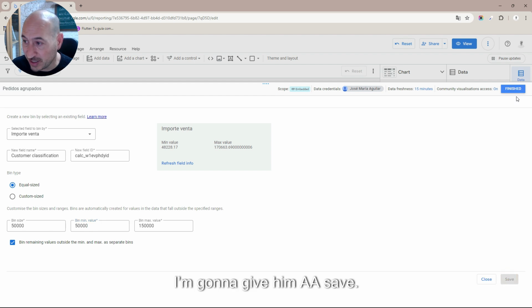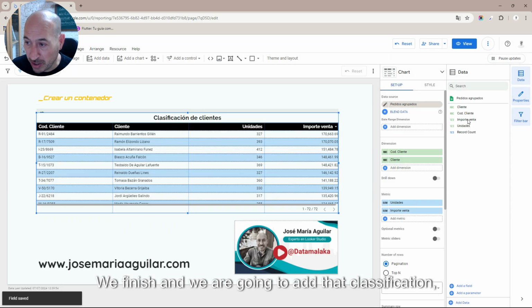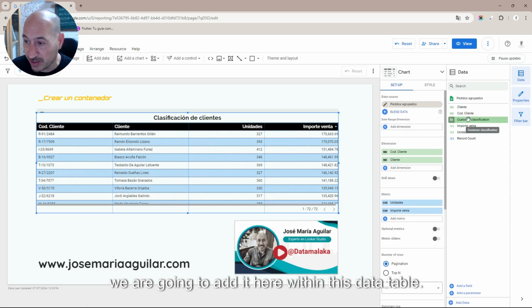I'm going to save it. We finish, and we are going to add that classification. We are going to add it here within this data table.